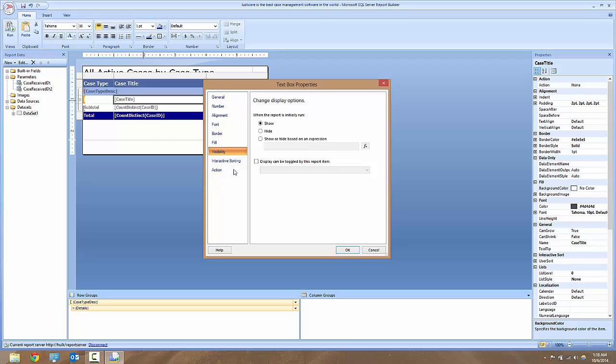Under visibility, we have the option to determine how and whether or not this object is displayed when the report is initially run. And this is also something that we're going to touch on just a little bit later in our report, so I'll leave this be for now. Interactive sorting is pretty self-explanatory. It gives you the option to create one of those little buttons at the top of a column that allows you to sort based on whatever value you choose.